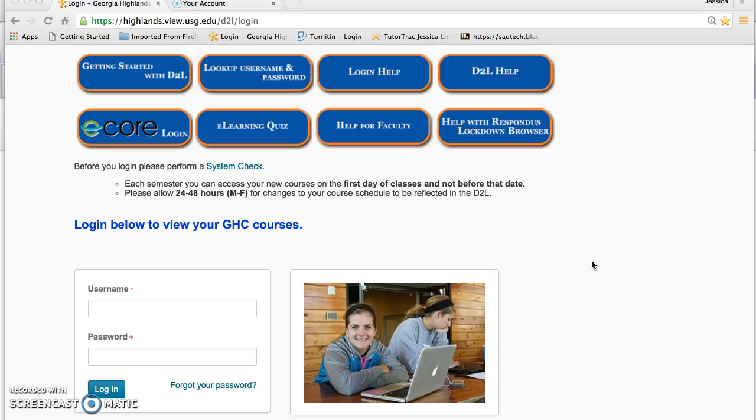I'm beginning on the D2L login page because even if you've taken an online class before, the page looks a little bit different now. It's important to realize that each one of these little links will help you with any problem that you're having with D2L. So if you're ever having a problem with the system itself, try going back to the login page and clicking on one of these links.